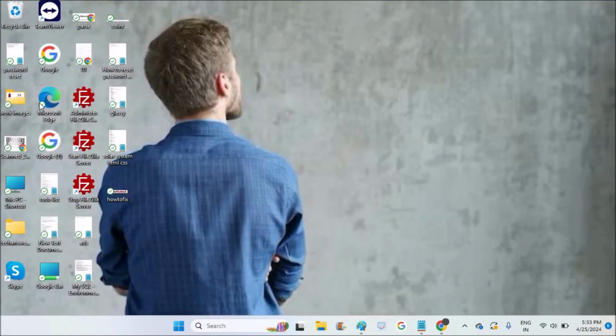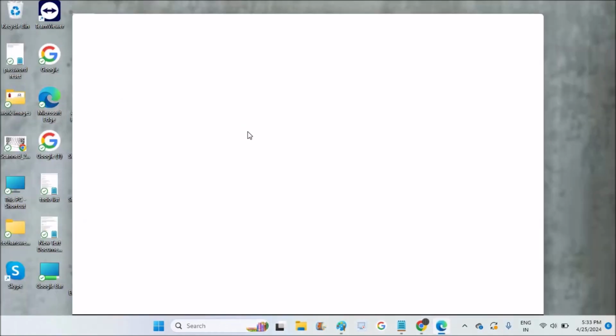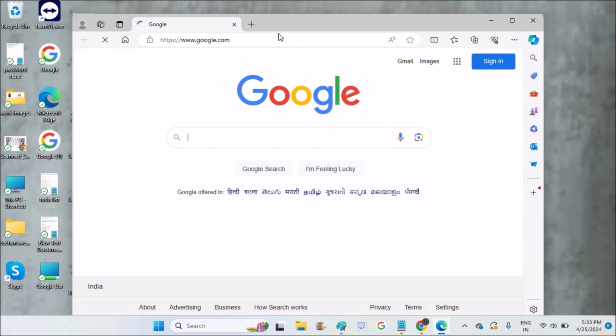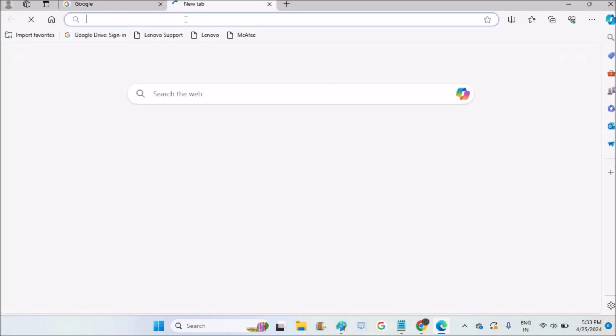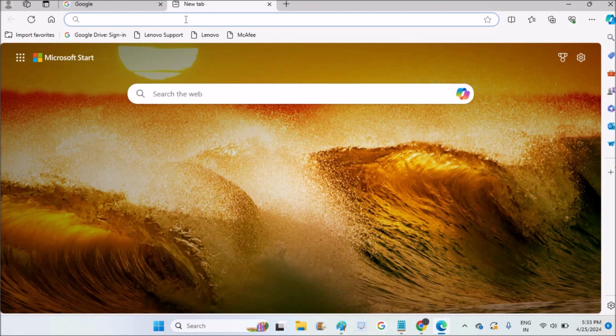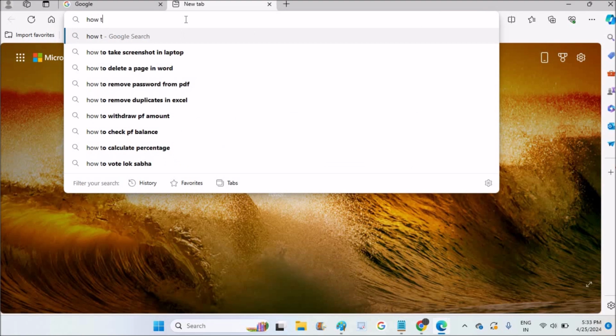So whatever you search on the Microsoft Edge address bar, the results will be with the Google search. I'll show you. See, as soon as I open, it came up with Google as the home page. If you want it this way, I'll drop the video in the description, you can watch that. I already did that.